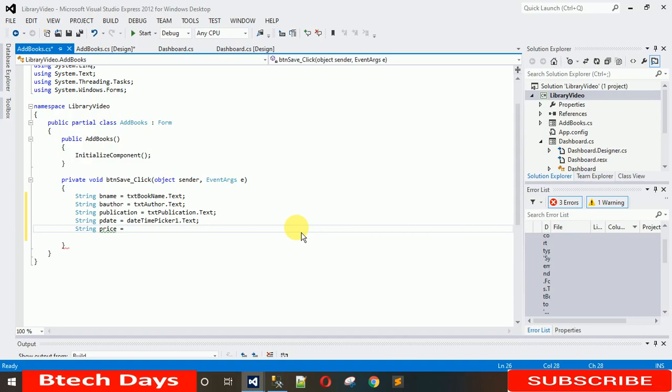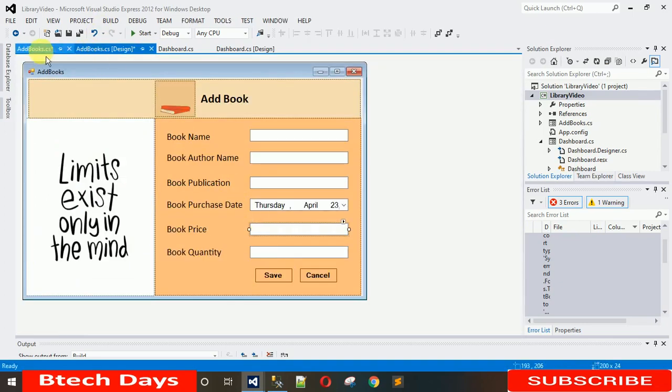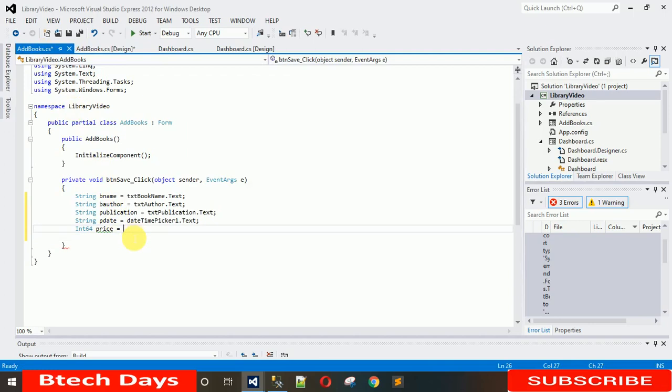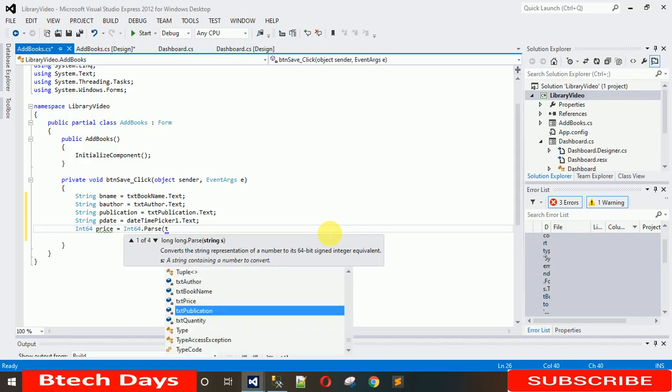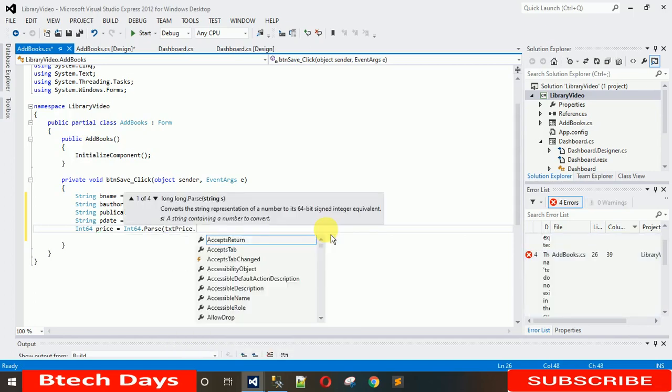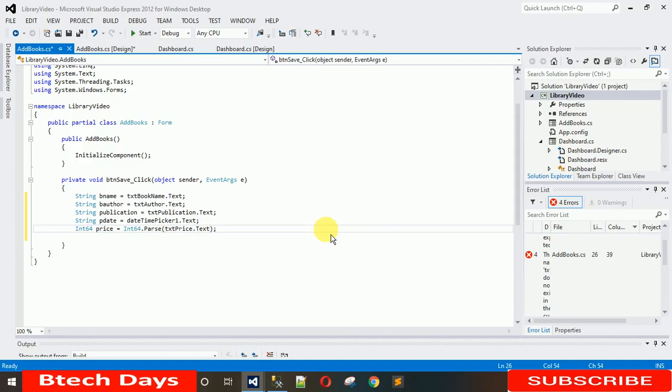Okay, so price is actually integer type, so we have to take what? Int64. Okay, so Int64 because the size is much larger than what a smaller integer can handle. After that, we cannot directly insert the value from the text box here because the value from the text box is in string format, so we have to convert it into integer format. For that you have to write int64 dot parse, and in this you have to write txt price dot text and just close this. In this way you have to write.